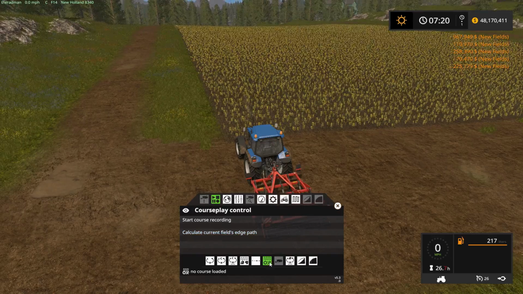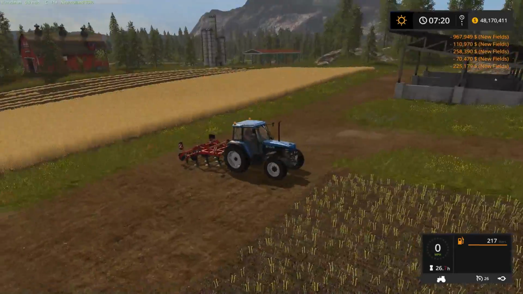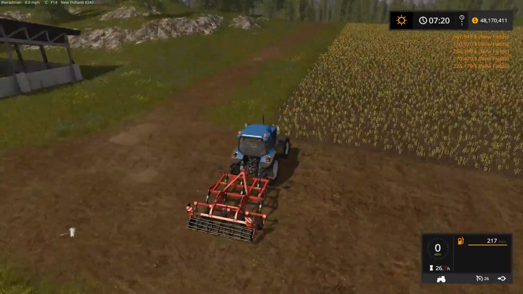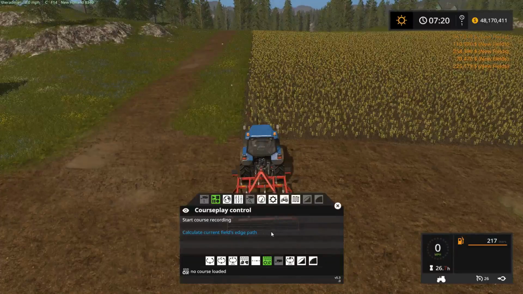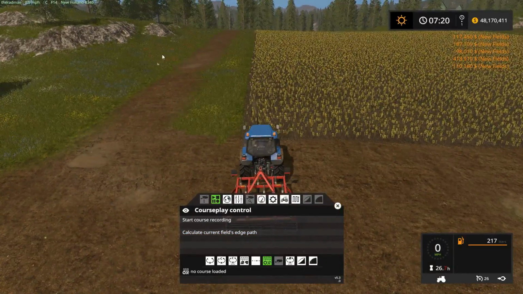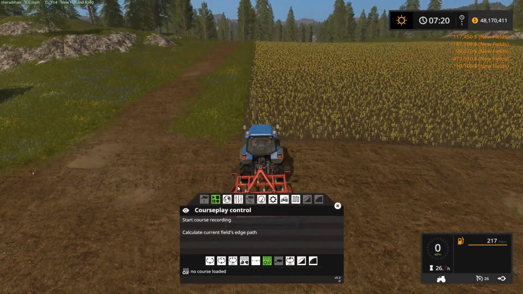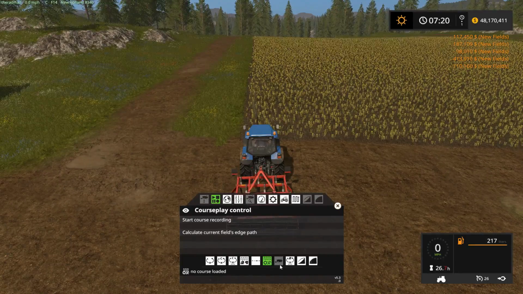Fieldwork mode is basically what we would use on, for instance, the cultivator, and the combine would also run in fieldwork mode. Pretty much anything that needs to go up and down a field, or even follow a course, like for instance mowing grass, would be in fieldwork mode.